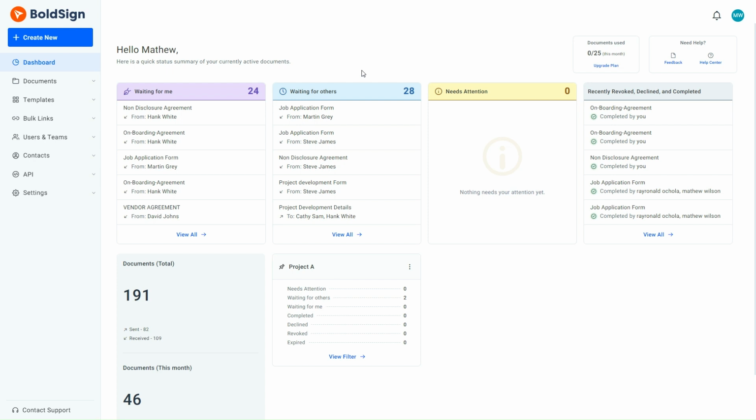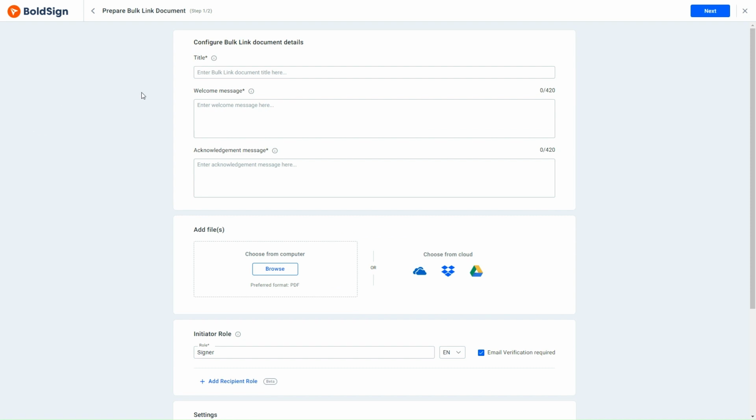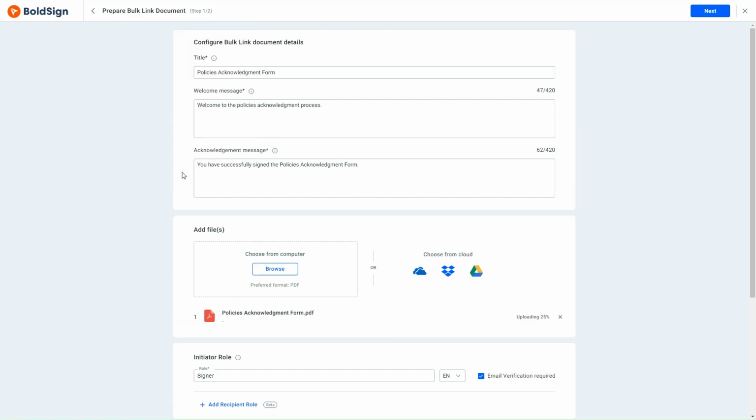The first step is to access the BoldSign application page. Here I click the Create New button. Then I choose Create New Backlink, which navigates to the Prepare Backlink page. Here I enter the title of the backlink in the title field. Next I enter the welcome and acknowledgement messages to be displayed to the signers of the backlink document. I then upload the policy's acknowledgement form by clicking the Browse button in the Add Files section.